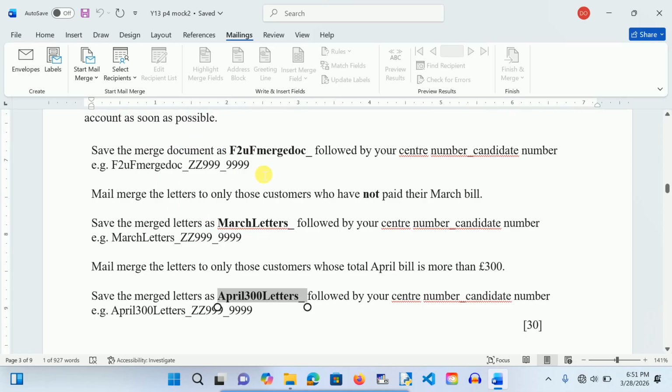Then you're told how to save the merge document. Save the merge document as F2 merge document, followed by your center and candidate number. And the individual letters, you merge only to those customers who have not paid their bill, those that have not cleared the bill only. Then you call it merge letters.